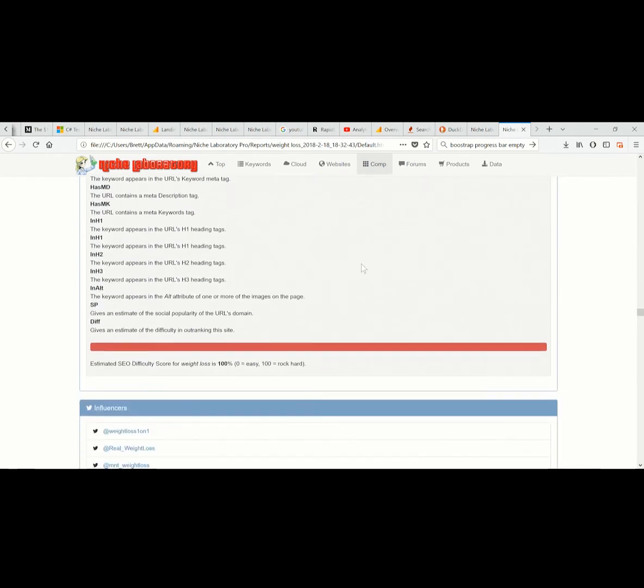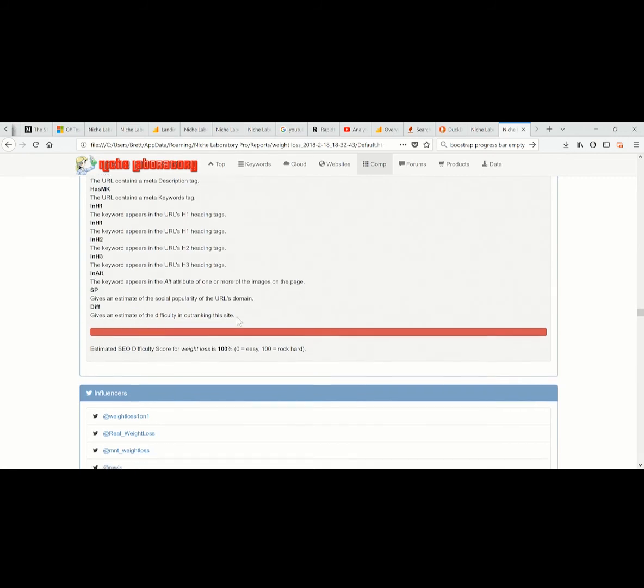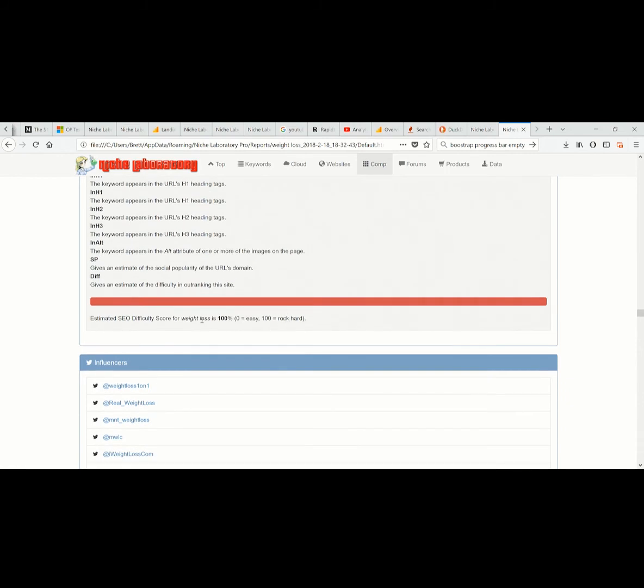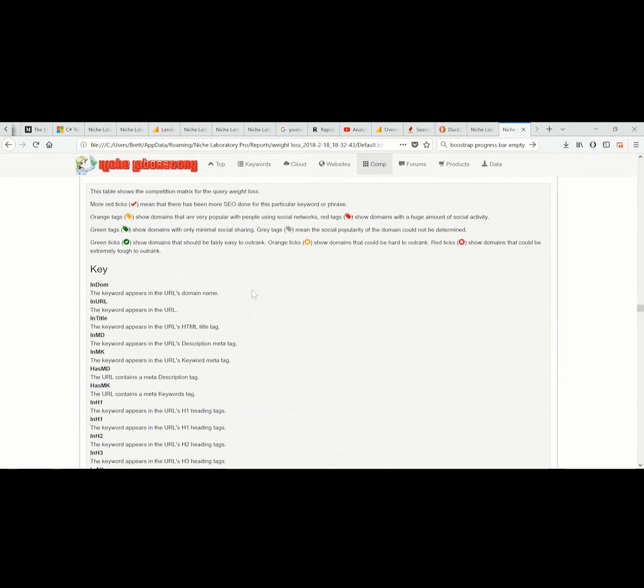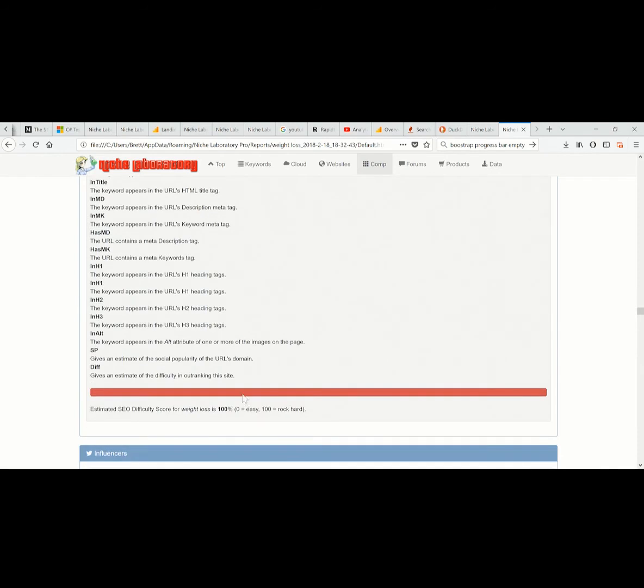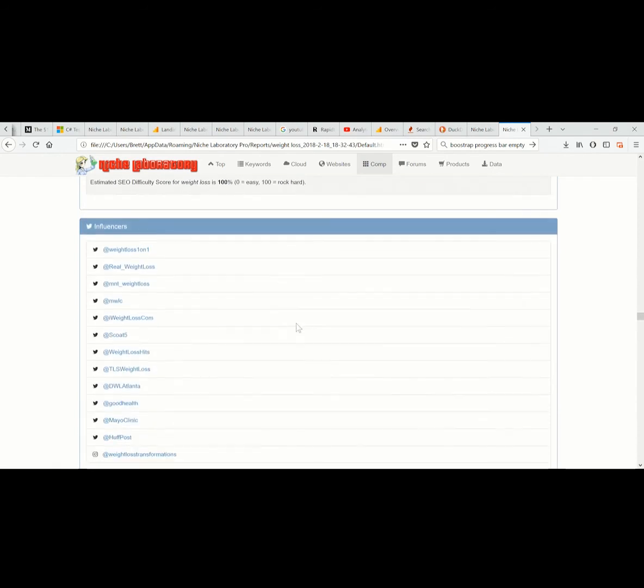And this as well, in the previous version of Niche Laboratory Pro, this estimation was a bit crazy, but here it seems a little more accurate. Or maybe this is a bit harsh, really. I don't know if the niche is that difficult, but it is a bit more realistic than what it was.